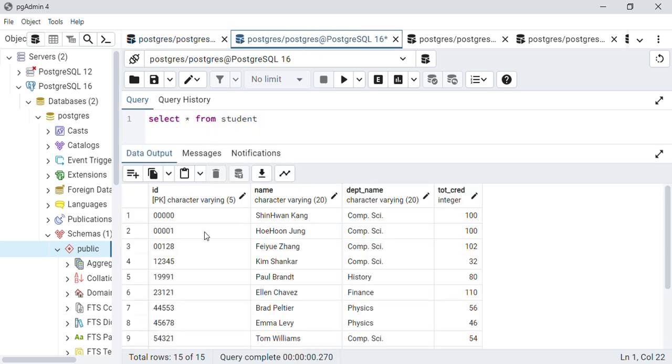Let's look at the table student. Select all from student. So we get the student ID, name, department name, and total credit. And we are wanting the student name Kim Shankar. The student ID is 12345.